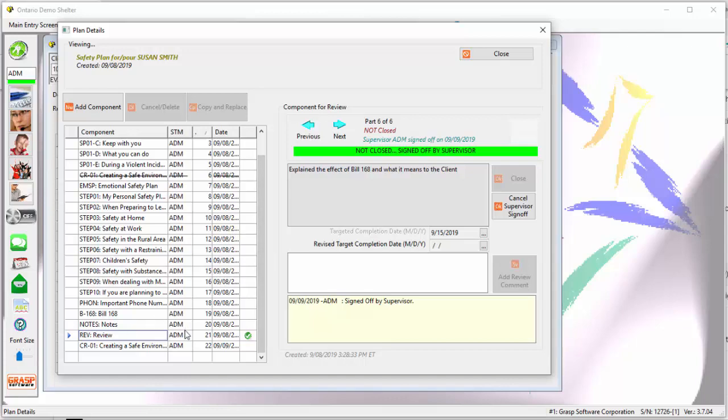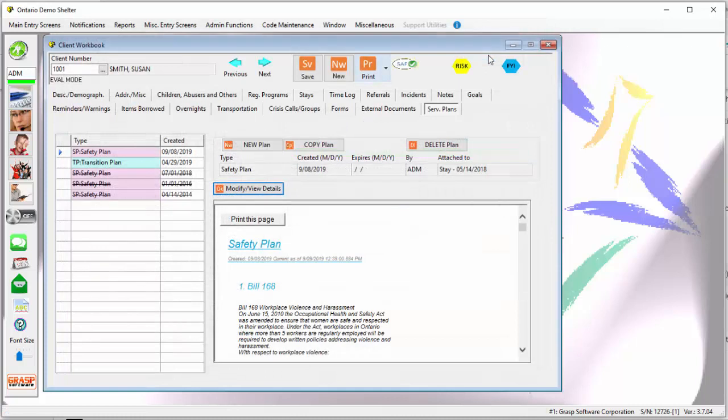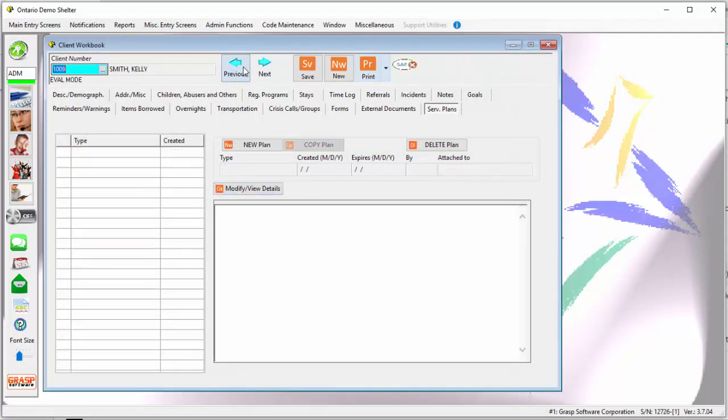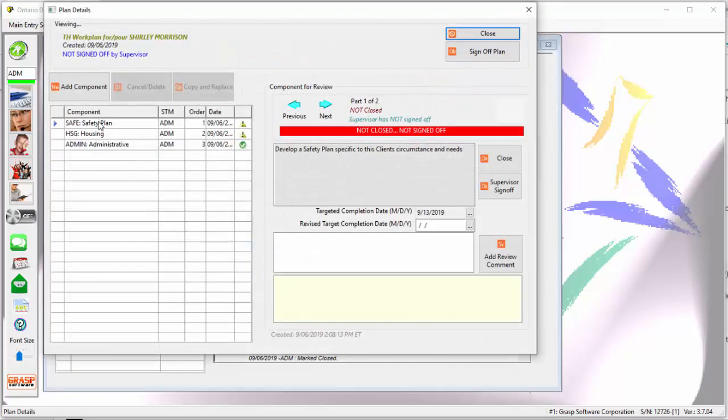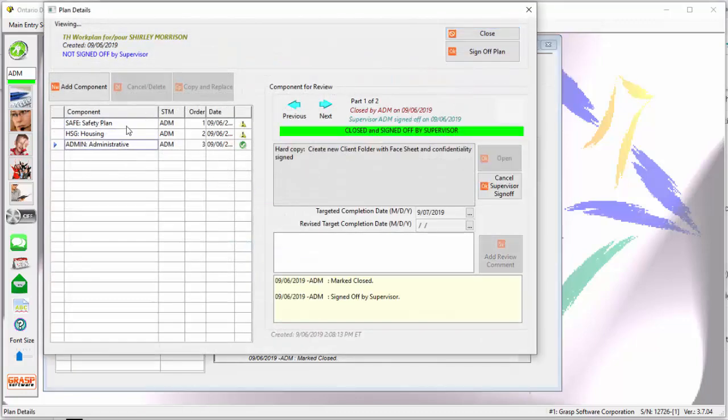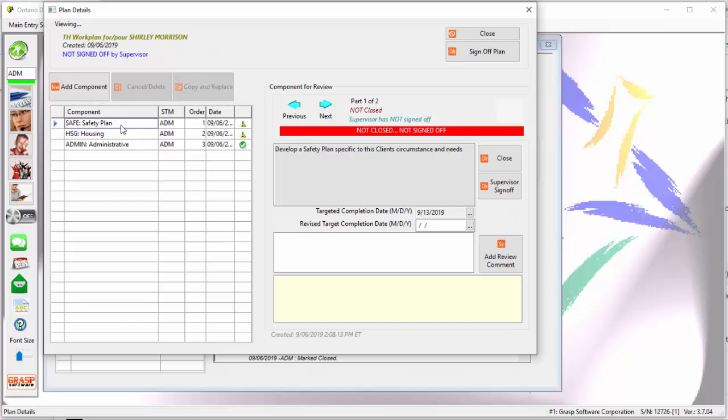So you can create a review component. You can also go a little bit further. So let's talk about those work plans. So you can create work plans now, which are like a plan, but they're usually intended to be all review pieces. So basically, if I go and modify and review the details, I can see I've got 3 pieces that I want for this client's work plan to be done.